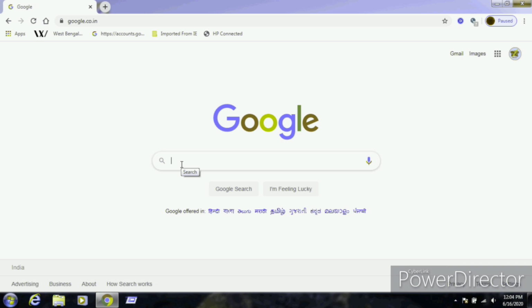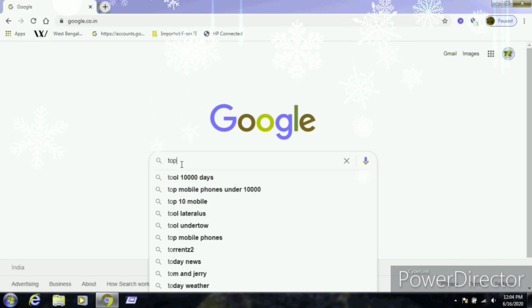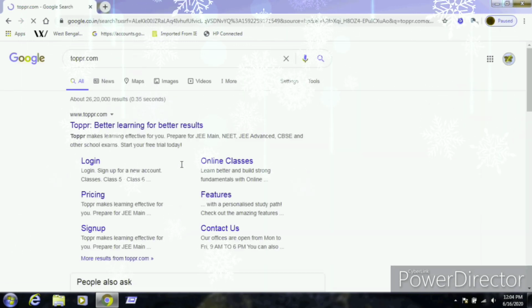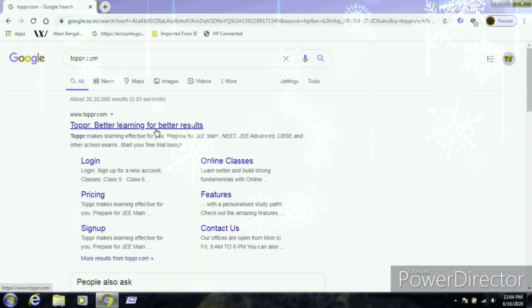Open the browser in Google. Suppose we want to browse a site, say topper.com. Now click on that website.